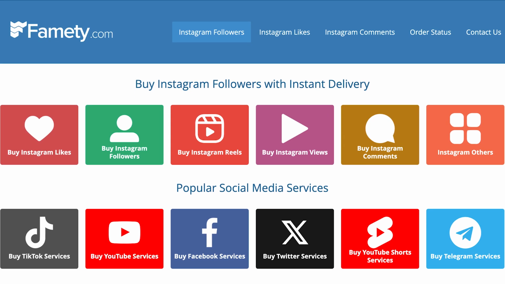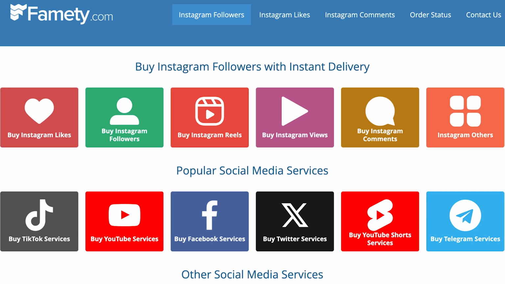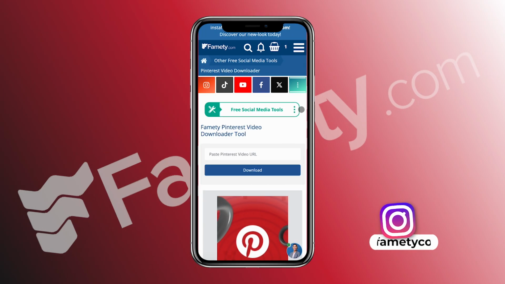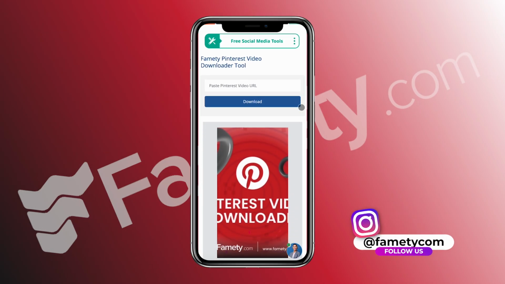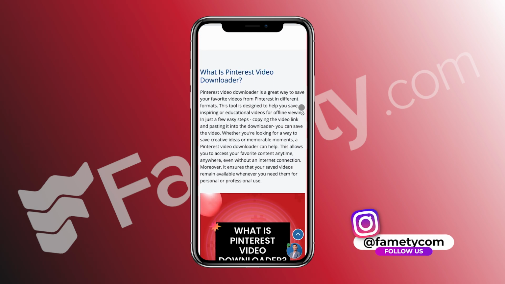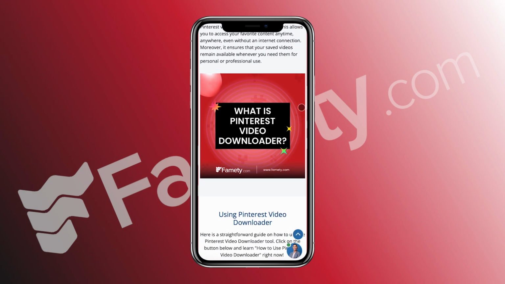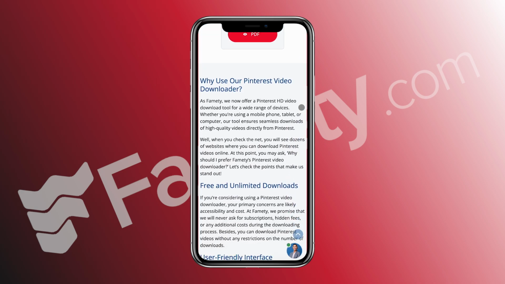Today we will take a look at the Famety Pinterest Video Downloader tool. Pinterest Video Downloader is a great way to save your favorite videos from Pinterest in different formats. This tool is designed to help you save inspiring or educational videos for offline viewing.